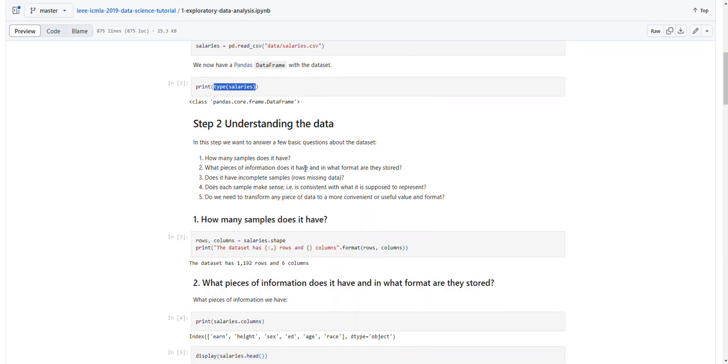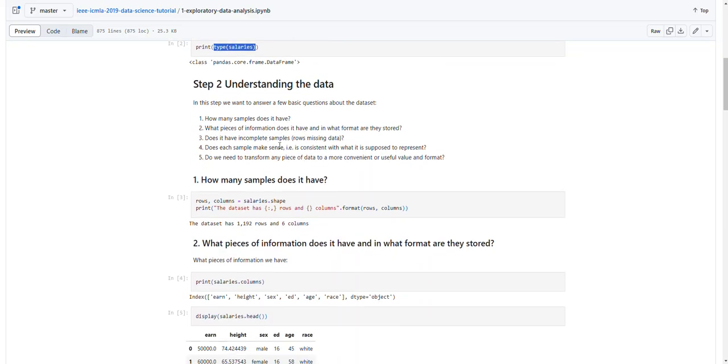Knowing that, we can go dig deep into this data frame to try and get some insights. What's going on in there? There's a shape attribute associated with that object. The shape is two values. The first one is how many rows. Second is how many columns. So I can say rows, comma, columns equals salaries.shape. So we took this shape, which is two values, and we put it in rows and columns.